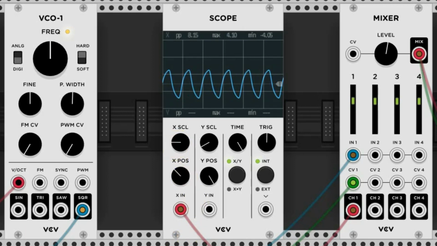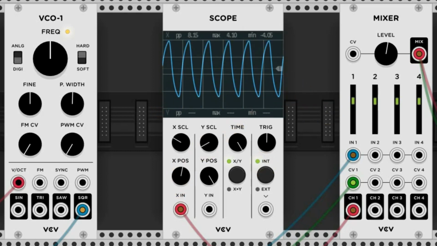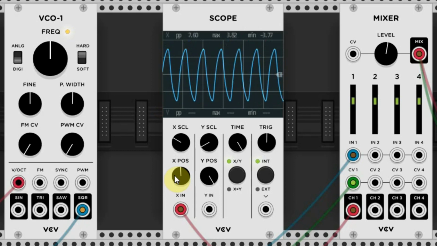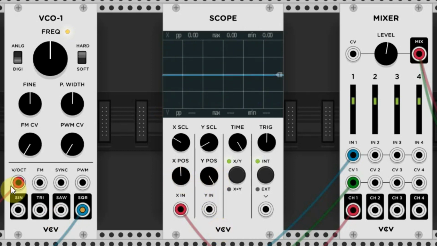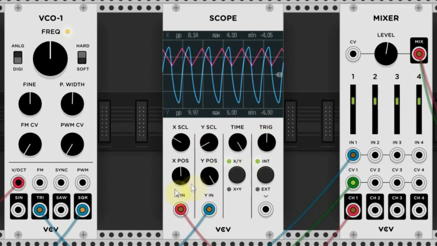The X scale knob helps you to have a better view of the waveform, so you can make it bigger or smaller, and the X position places the waveform horizontally on the screen. On the Y input you can connect a second sound source and also show it on the scope. So you can have two sources on screen. Just move them a bit with the position knob.